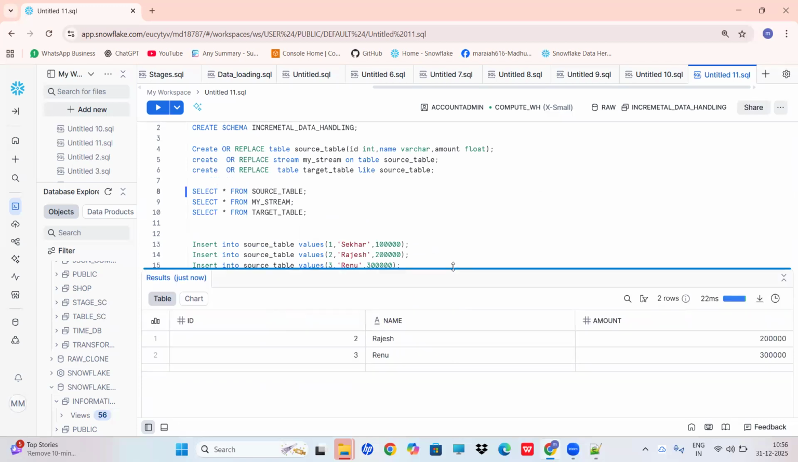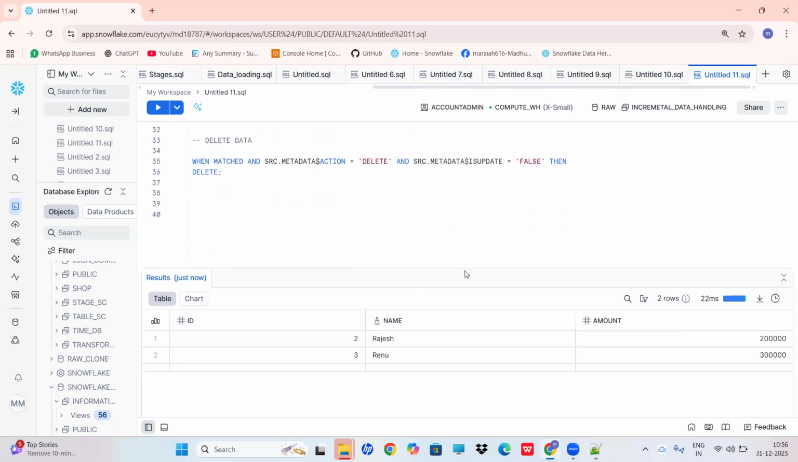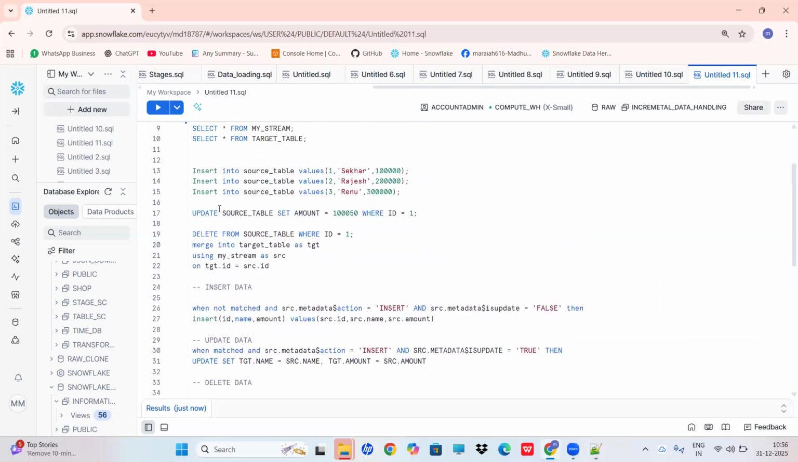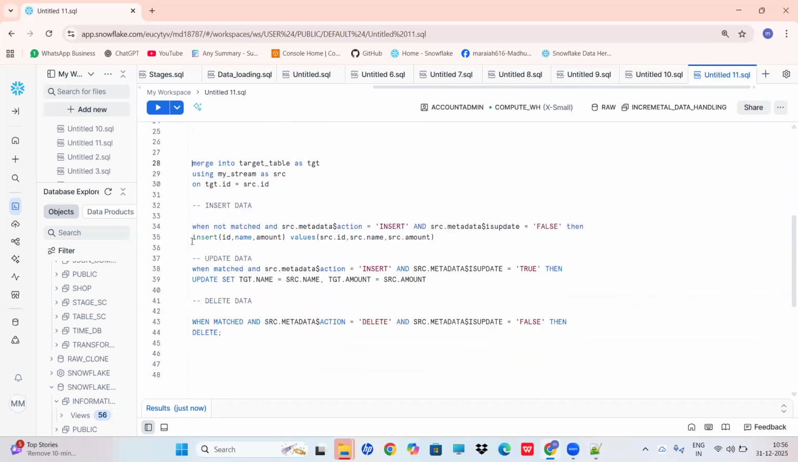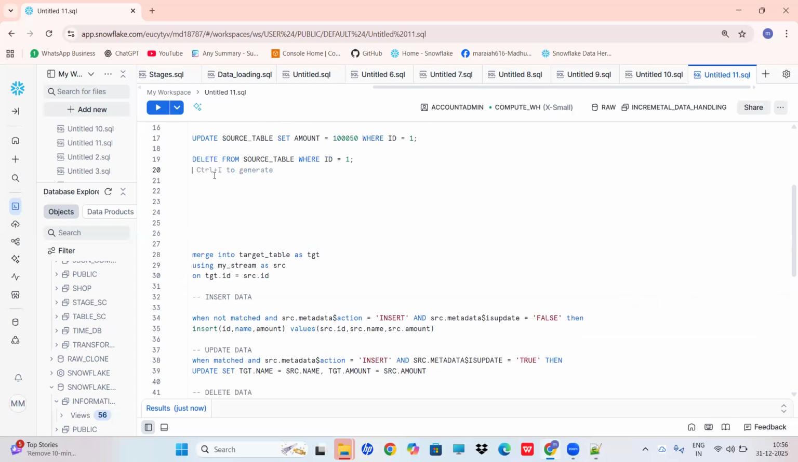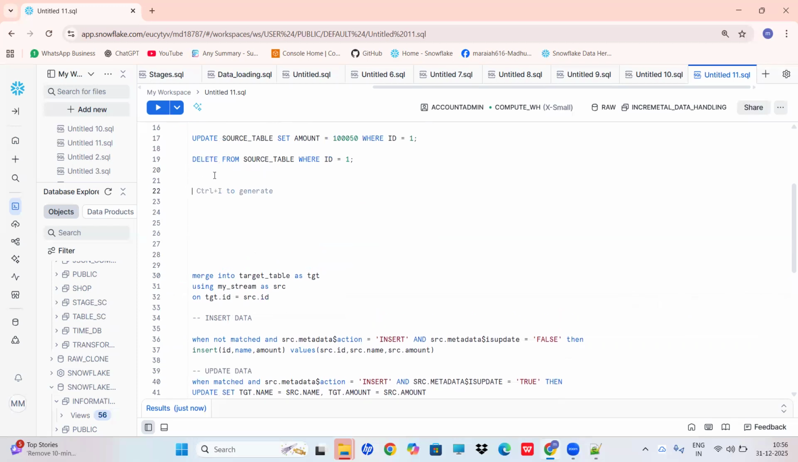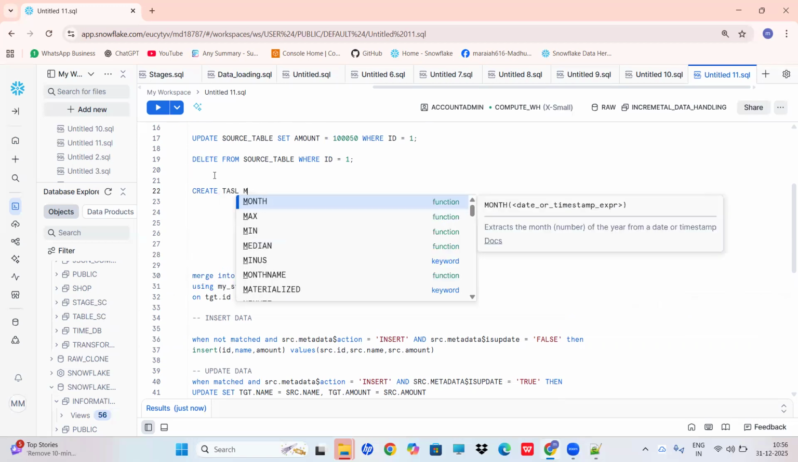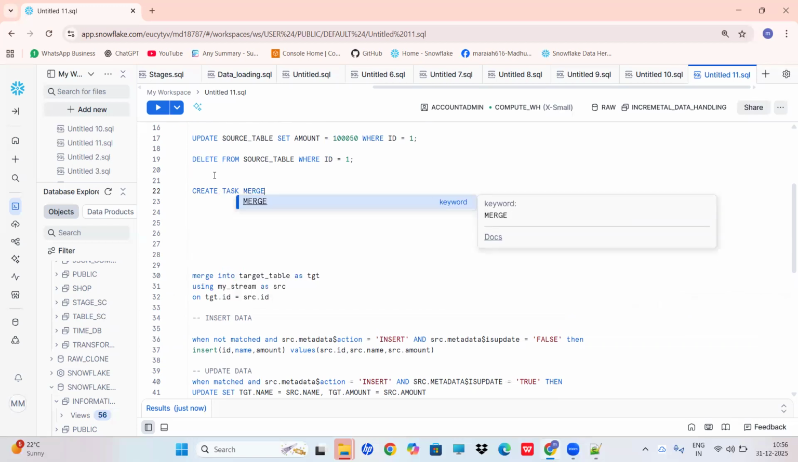So we need to do this automatically, so we are going to create the task. So here we already have the merge statement from this point. Okay, this is the merge statement. So what is the task? It is going to run the SQL statement. What we have given in the type, it's going to run the SQL statement. Okay, so create task merge task.